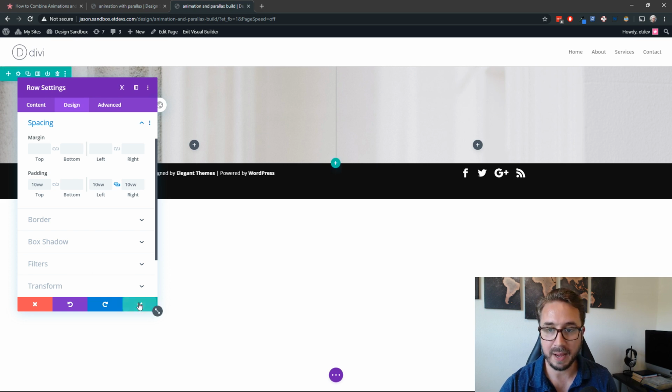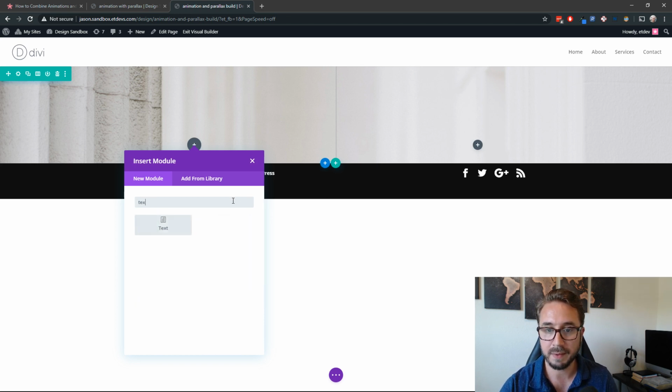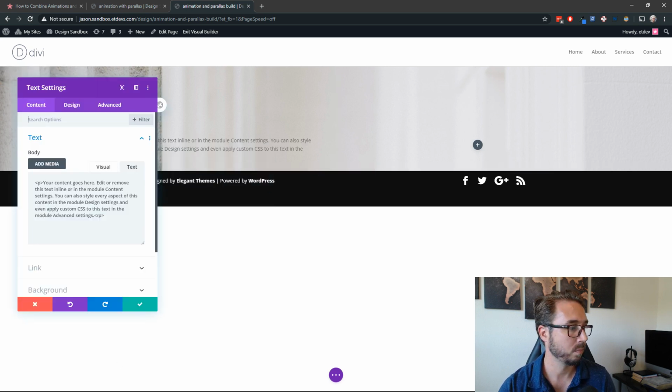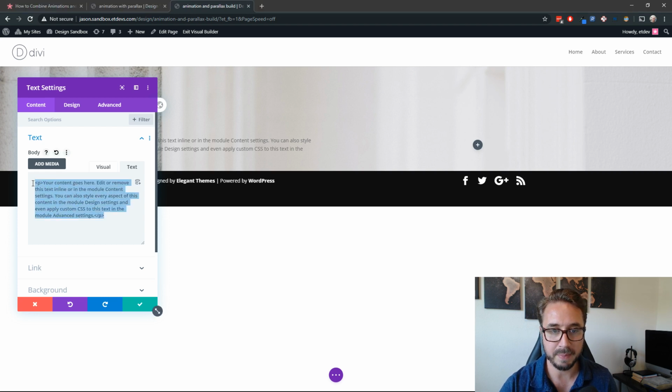Now I'm ready for my module, so I'm going to add my text module over here on the left side, or left column. And let's add some content. I'm actually going to add my own content.